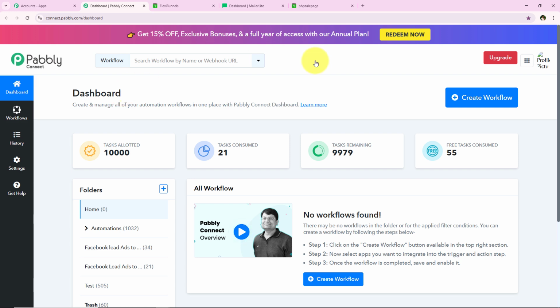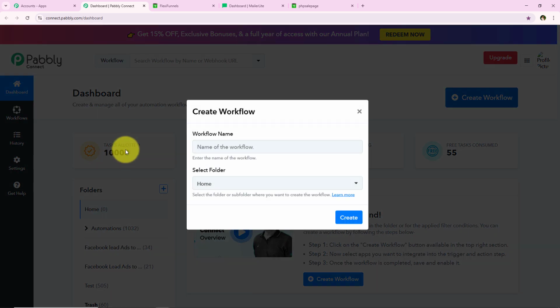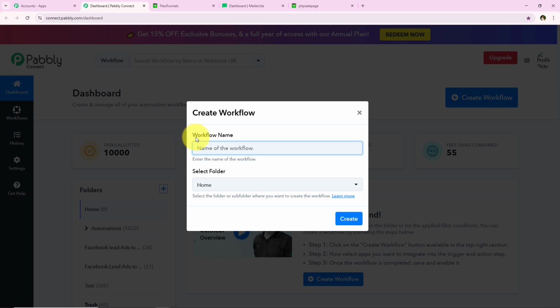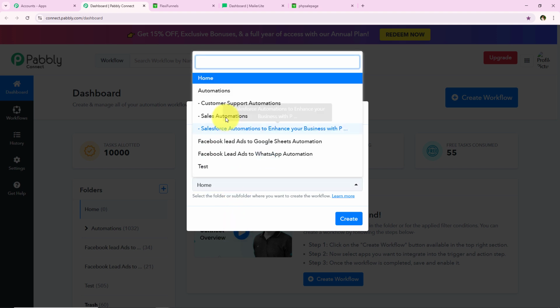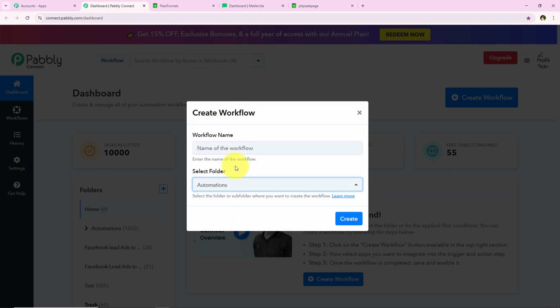And to start with this automation, we just have to click on this button which is create workflow. And now it is asking me for the workflow name and the folder I want to save the workflow in. So over here I want to save the workflow in this folder which is automations, and I want to name my workflow as how to create or update MailerLite subscriber on FlexiFunnels purchase, FlexiFunnels to MailerLite, and then we just have to click on this create.